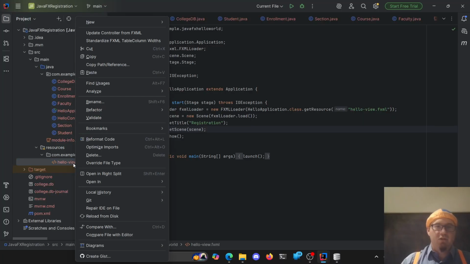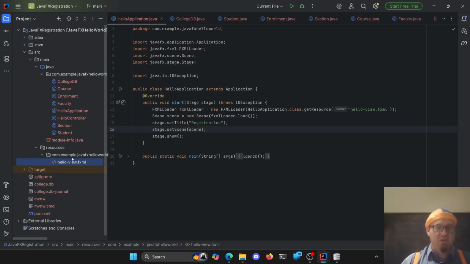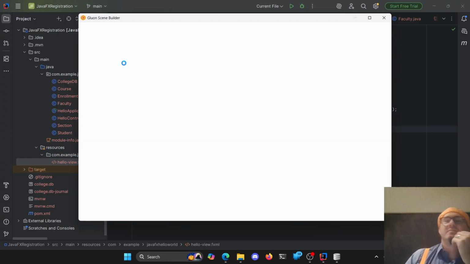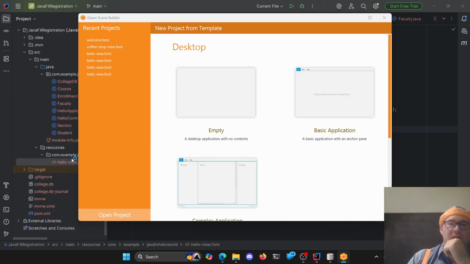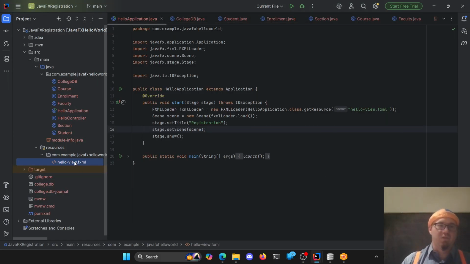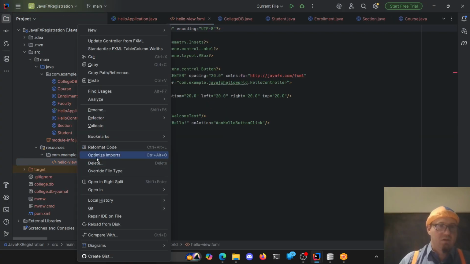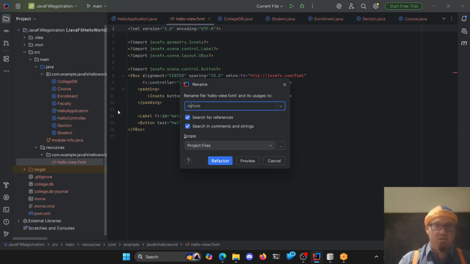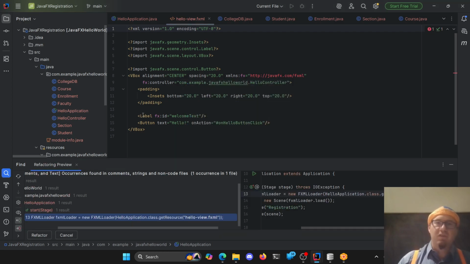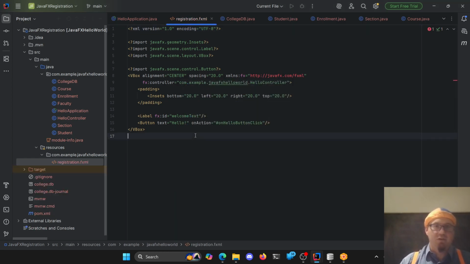Hello View file. We're going to go open in Scene Builder. Oh, do I not have that shortcut? I don't have that shortcut anymore. So let's go find Scene Builder, go pull it out. So I'm going to go open, maybe we should rename this here. So this will be registration, rename, registration. That way it's easier to find next time. Yes, refactor everywhere.